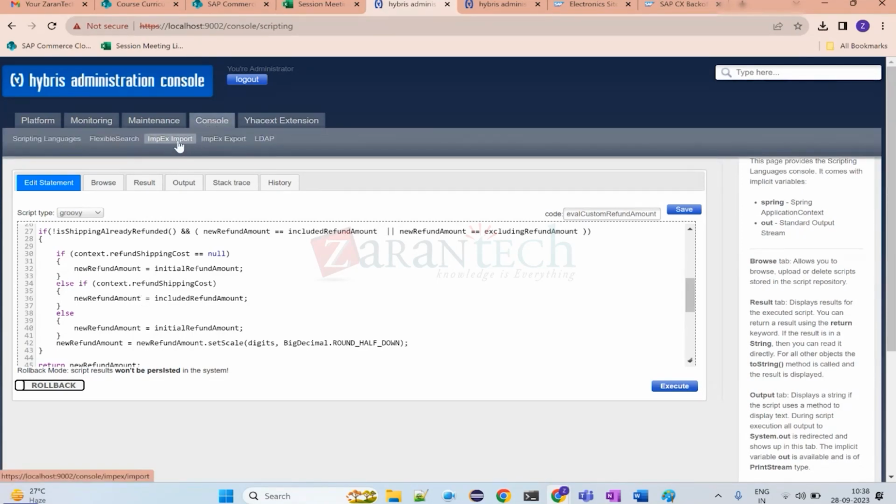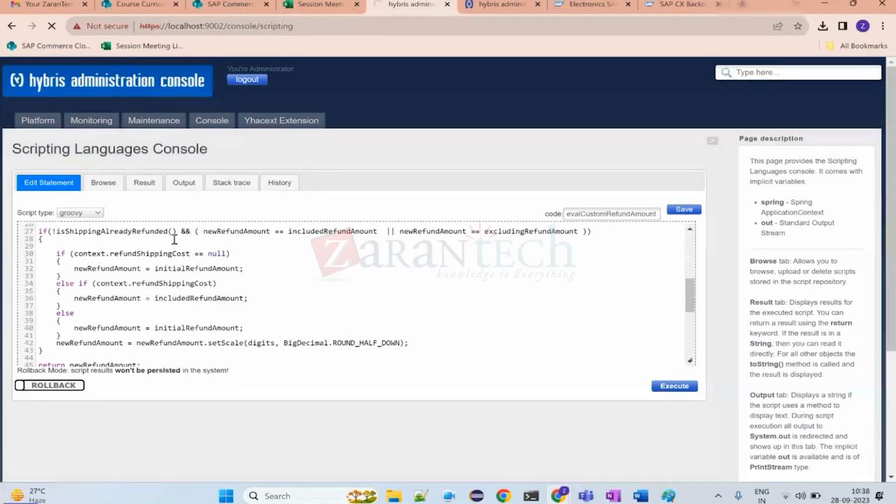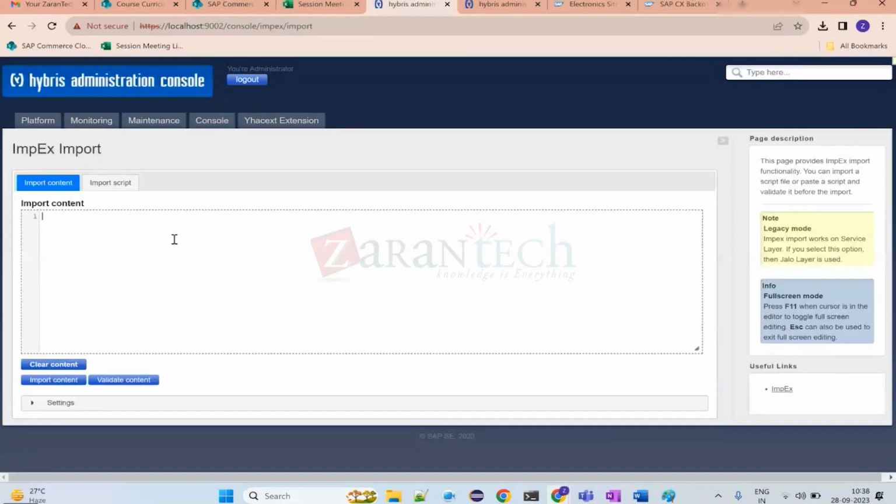After that, we have Impex import. Impex import is basically to import the data into your table, into your database. So if you want to import into your product, you write insert, then your type name. Type name is nothing, it's a table name for us. Type name and table name are a similar thing.